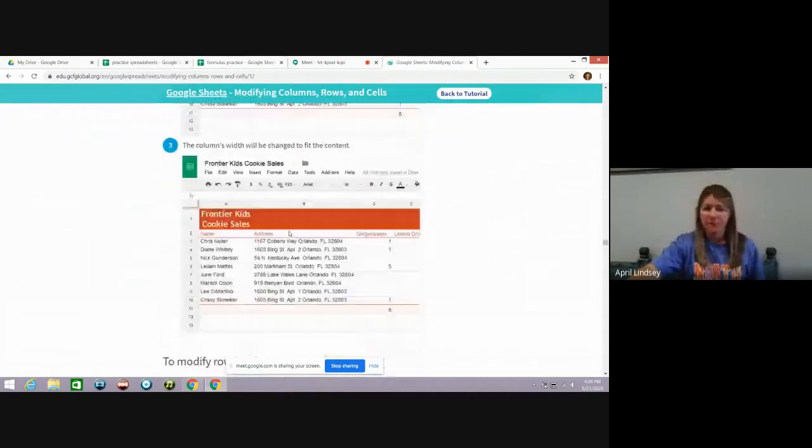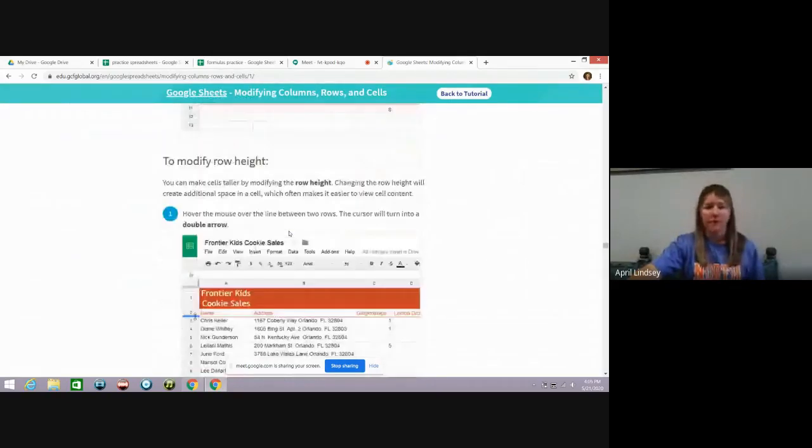Auto size. It's really cool. It makes them all the same size. Okay.